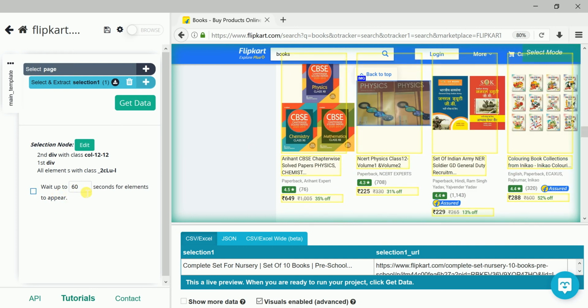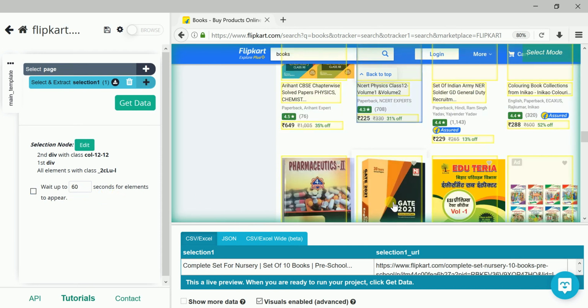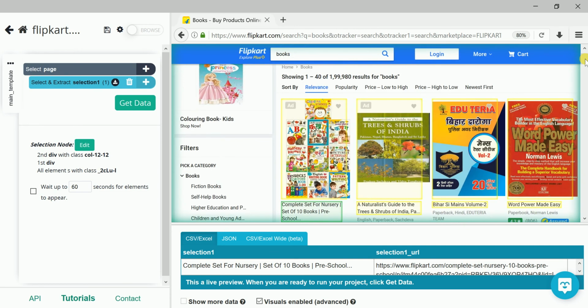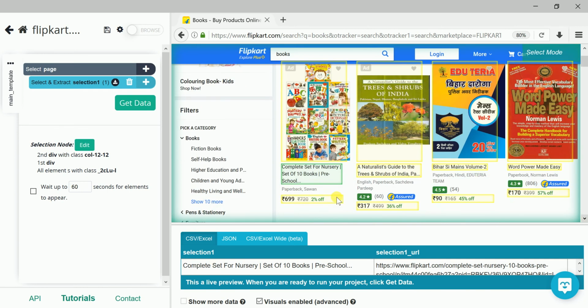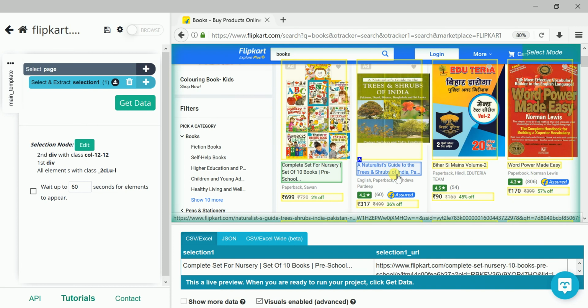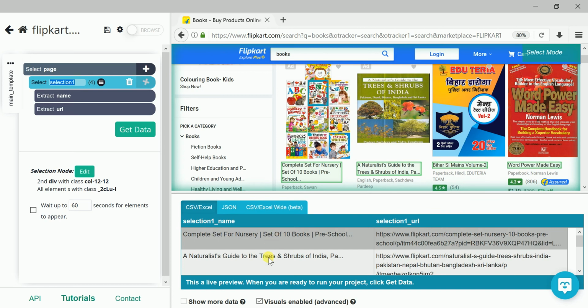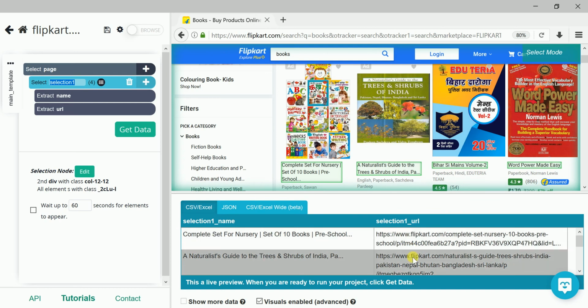You can see here it says wait up to 60 seconds for element to appear. It takes up to 60 seconds for all of those to highlight. Right now we have selected only a single one. If we need all the details for the first page, we need to select here. So I'll select this also. You can see only 4 is added. Even below you can see we are getting the book name here, and this is the URL.